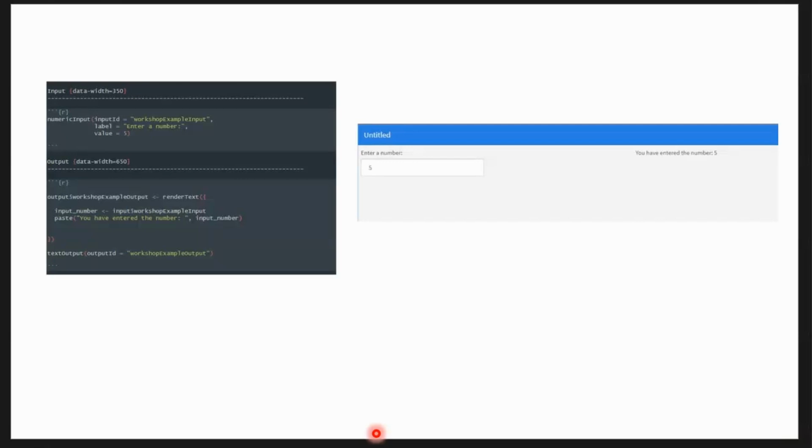The output of this will be a string where you can paste. You have entered the number, dots, input number, that is the variable we created. And here we're creating the output to use this value, the string that we created here. The output ID, workshop example output. It will be the same one. And we are going to create this one. Click. That's something we saw.